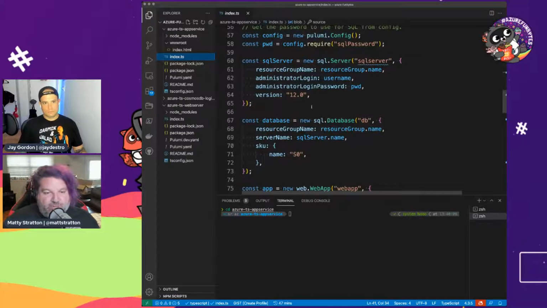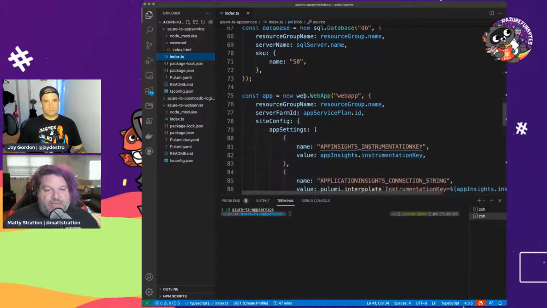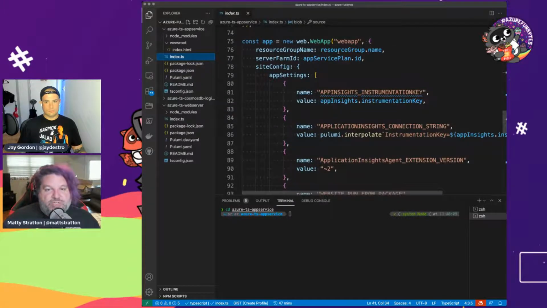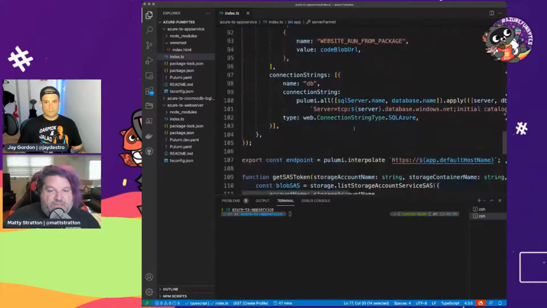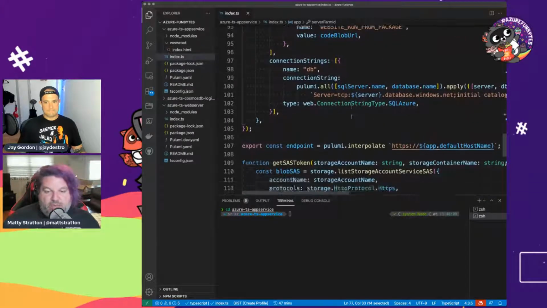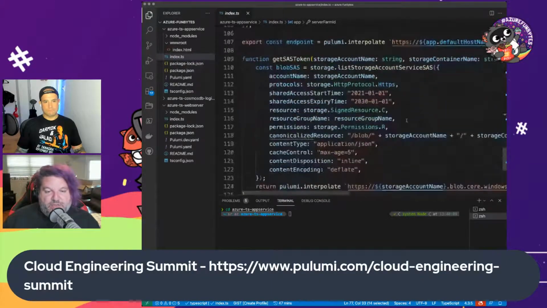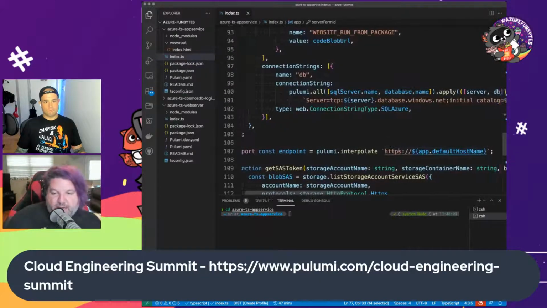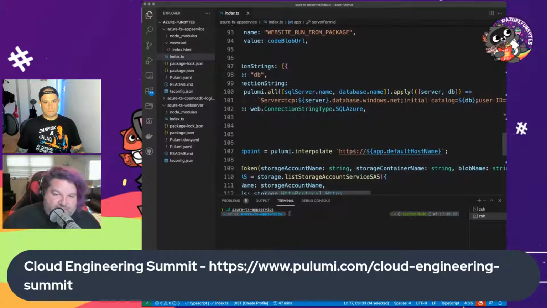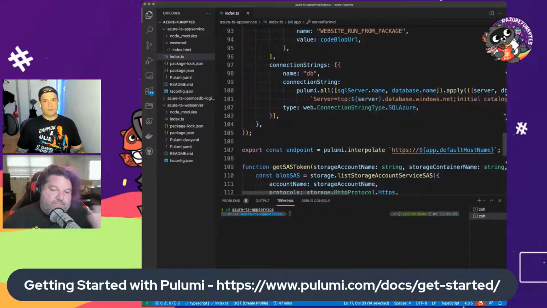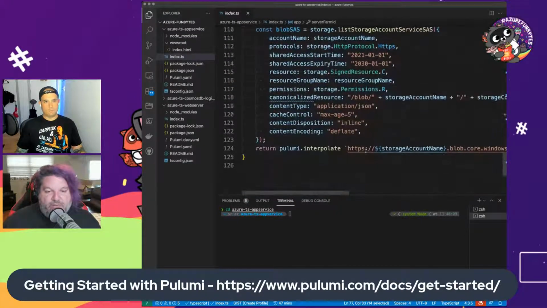Same thing. We're going to create a SQL server. We're going to create the database. We're going to create our web app, which is using our app service plan that we created. We set all of the fun things. We're saying the web app should talk to there, and then we're going to get the endpoint, which is going to do this Pulumi interpolate. So Pulumi interpolate is letting us take a value from something else and then shove it into the string, right? Because we're constructing a URL out of it. Again, gotcha. All the fun programming language stuff.